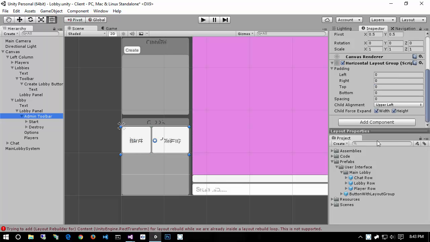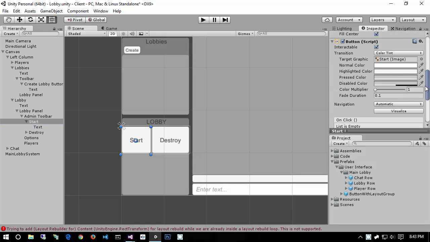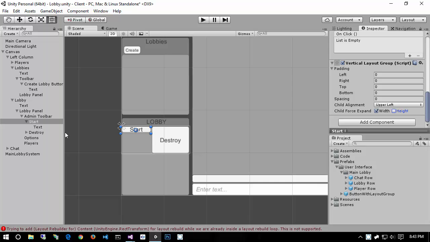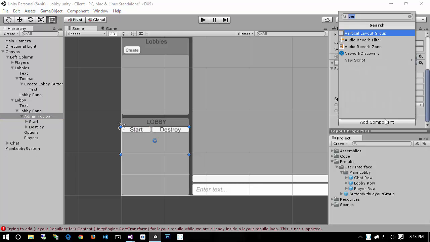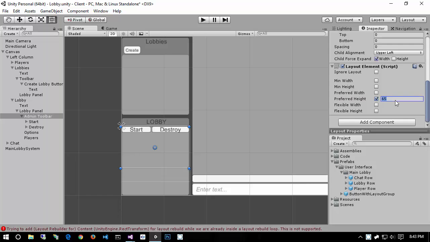And then we want to go ahead and let's think here. What we want to do is we want to go to the admin toolbar and take off his child force expand height. And then I think we want to do the same thing to the individual buttons. We want to take off their child force expand height. And then on the admin toolbar, I think we want to add a layout element with its flexible height of 0. I think that's what we want to do there.